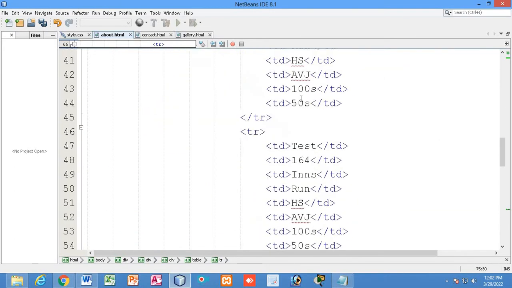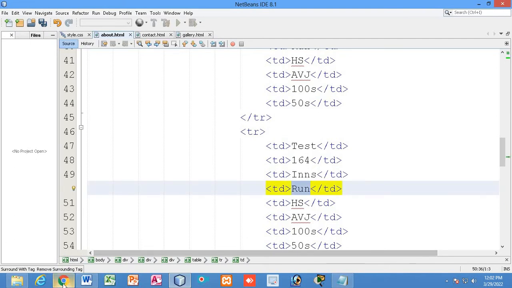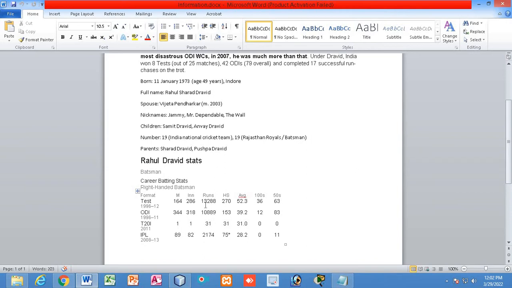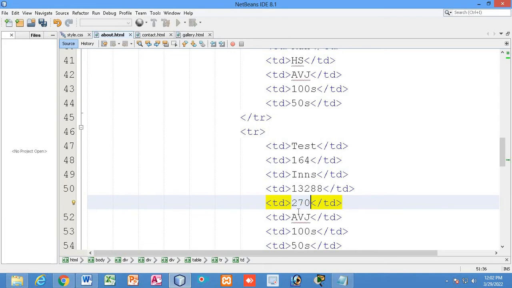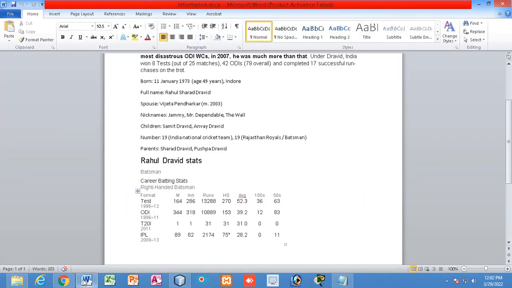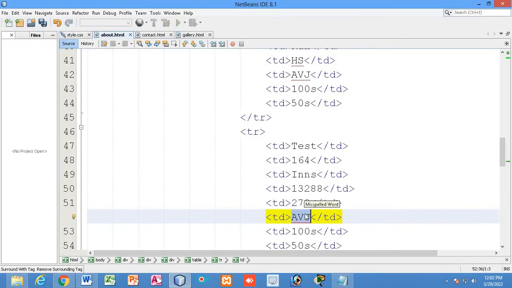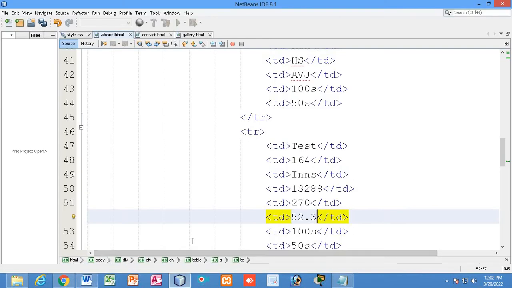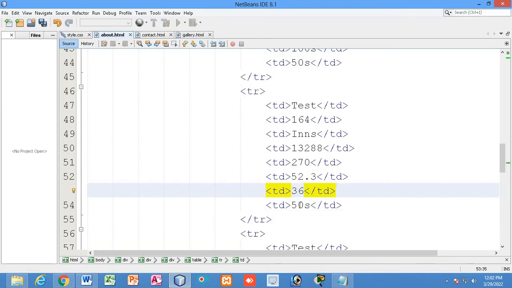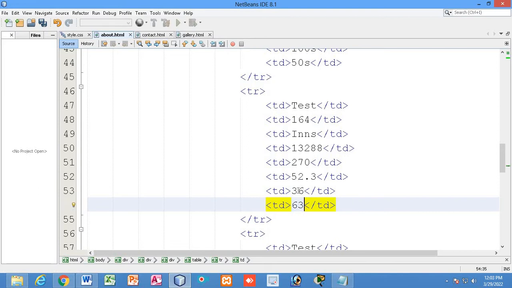So how many runs has he scored in Test? 13,288 he has scored in Test, and 270 was the highest score. 52.3 was his batting average in Test matches, and 36 hundreds and 63 half centuries.